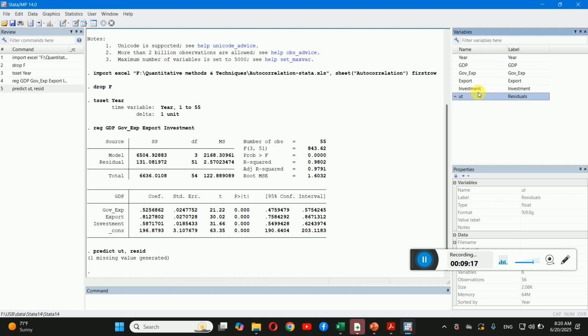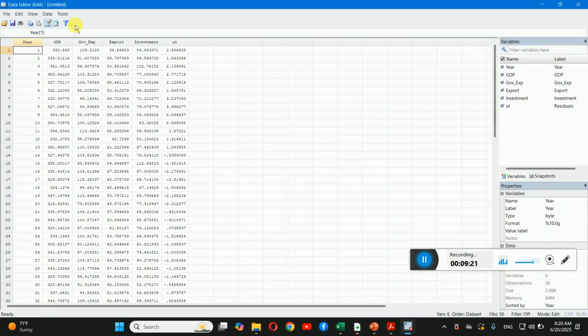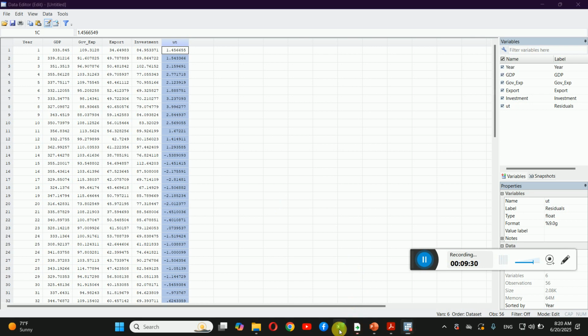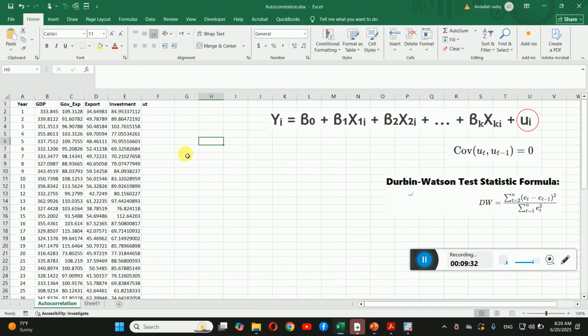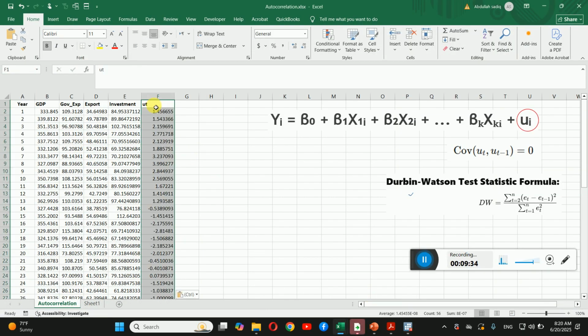So one more variable is generated, you should just check here, dear students. This is another variable, right? And this is a long process in Excel, but Stata is computing so fast. I'm just copying this variable and bringing it back here in the Excel. So dear students, here I have simply brought the UT from Stata, okay? I'm not computing here. So I assume you know what the UT or the error term is.